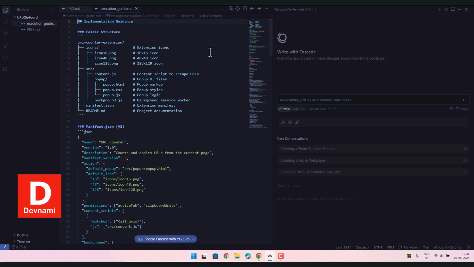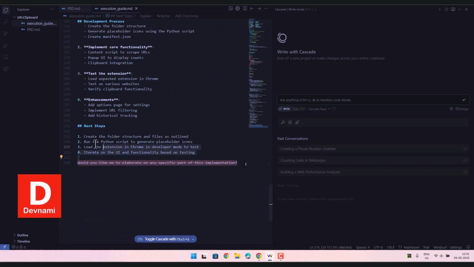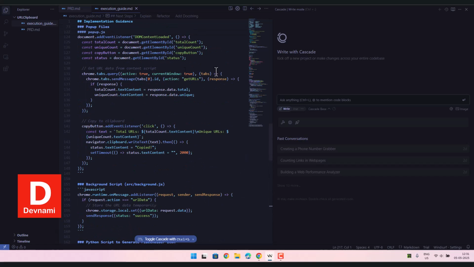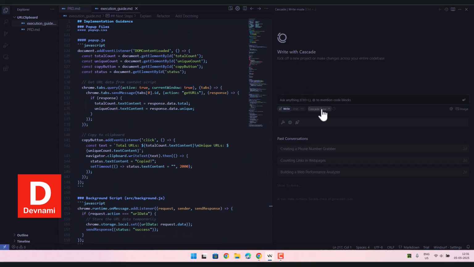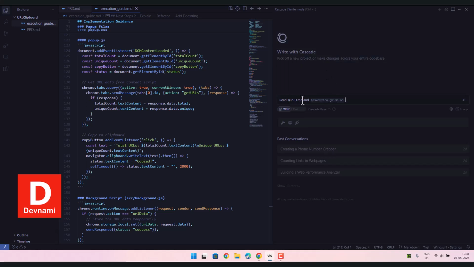right? So this is implementation guidance. All the suggestions are here, right? And I can just paste it here. After that, what I will do is I will just select one of the model, and I will instruct something like read @prd.md and @execution, right? So execution guide.md. So these are two files that I think I should include.